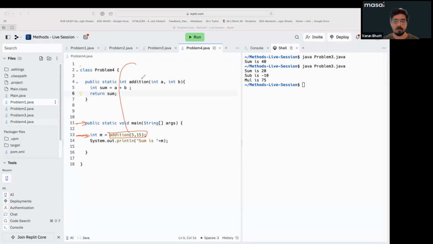Then it will go to this function, and it will provide the 5 value and 15 value to it, and after that it will calculate the sum equal to 5 plus 15. After calculating 5 plus 15, it will give me 20. Now after that you are returning 20. When you are returning 20, your program already knows that you will be returning a value. अगर आप void यहाँ पे कुछ और लिखते हो, then it will give you an error.